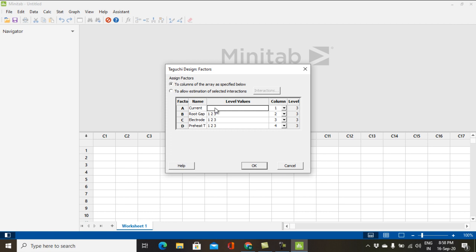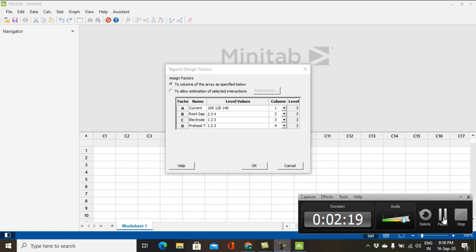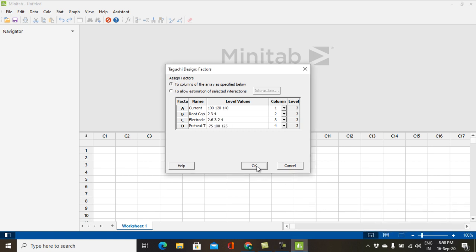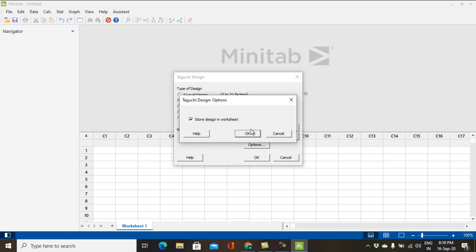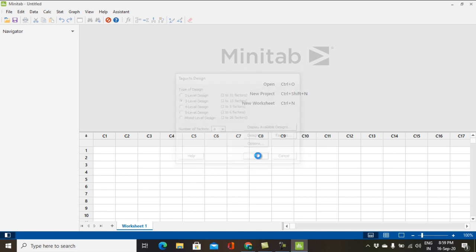Then I will write here level values, meaning I will select 100 ampere, 120 ampere and 140 ampere. These are different values for the current. Same is the case for the root cap. I will select 2 mm, 3 mm and 4 mm. Same is the case, I will select the values for the others. After clicking on this, I will select OK and then again Options, OK, store in the worksheet and then OK.